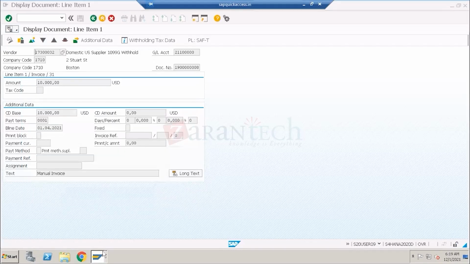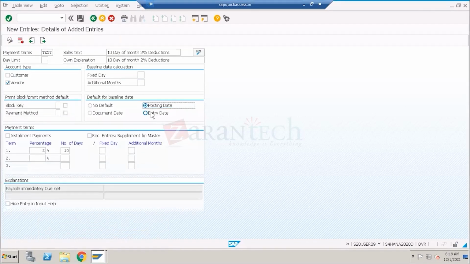So what is the payment term you want to take here as a default for calculating the baseline date? Whether you want to go with the posting date, document date or entry date depends upon the requirement. Now here, installment payments are also going to be created. If the payment is going to be for $100,000 USD, you can also make a payment in installments if installments are available. If installments are not available for making the payments, you can deselect it.